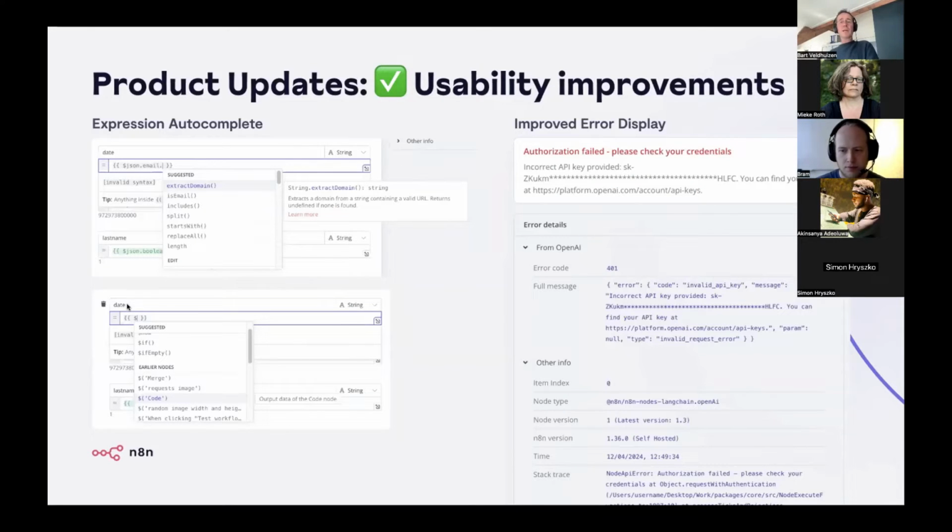Next, product updates. We implemented a couple of usability improvements. You may have already noticed them since these are in production already, but we improved the autocomplete for expressions. So now it's much smarter, giving you the right suggestions for the type of data that you are looking at. It will give you the right functions to use and better documentation.